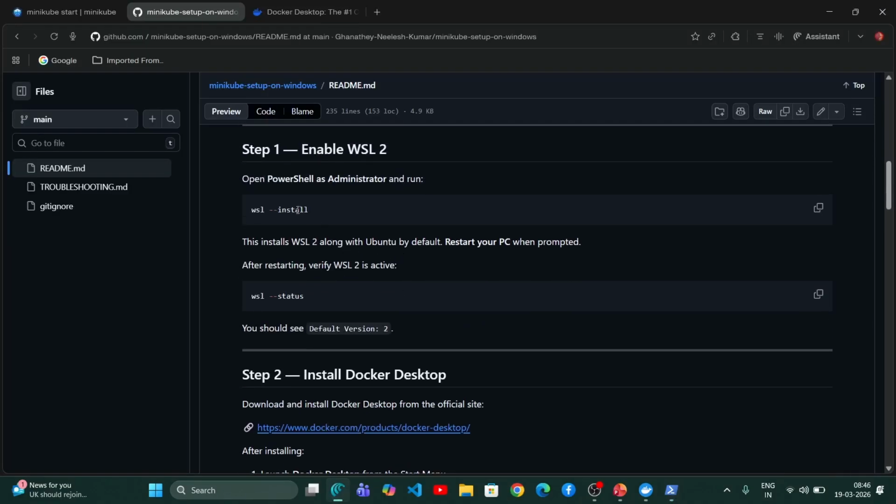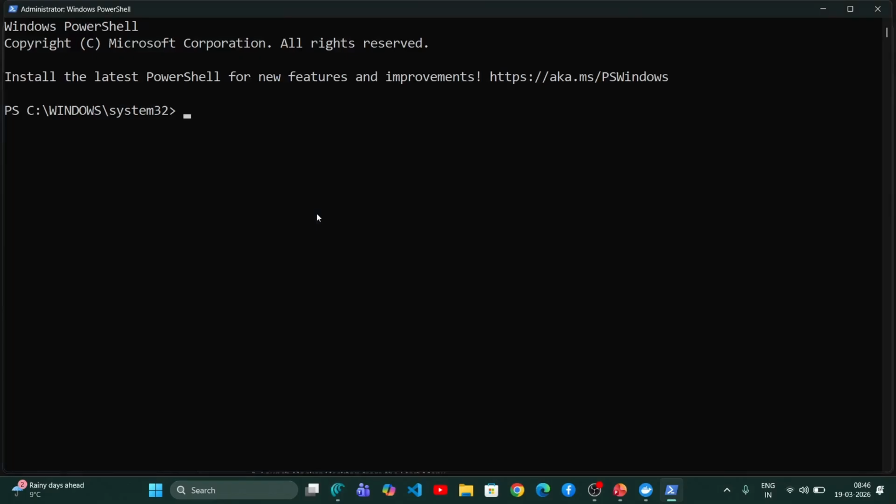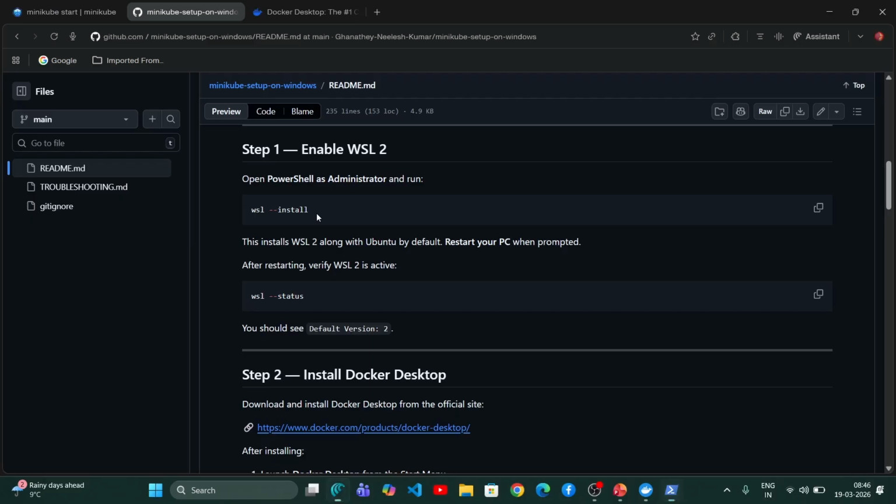And here it says wsl --install. I think I already have WSL. WSL is nothing but Windows Subsystem for Linux. It's a Linux operating system that runs on Windows. That's how you can run your Kubernetes cluster, since it runs on the Linux operating system. So wsl --version, because I already have it installed. If you want to install it, just follow this. wsl --install will install WSL along with Ubuntu as the default operating system.